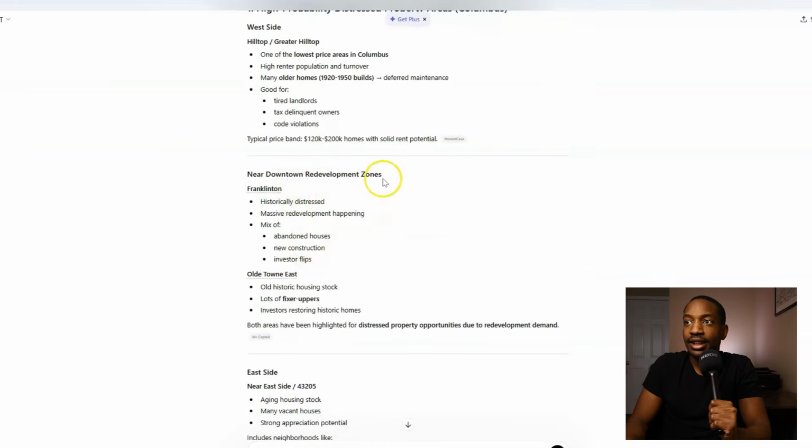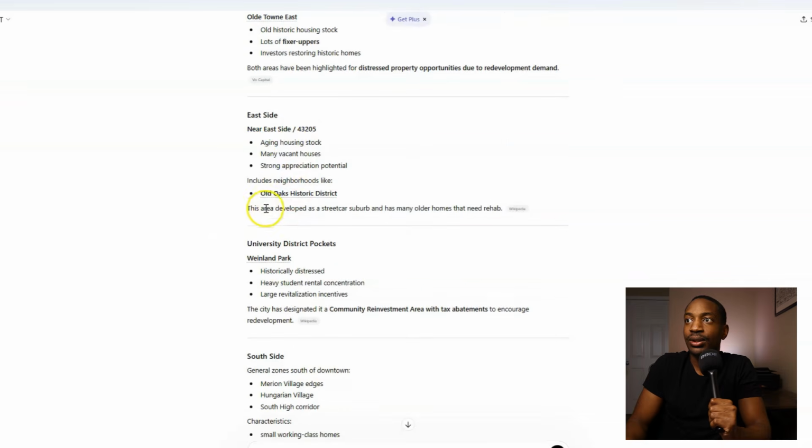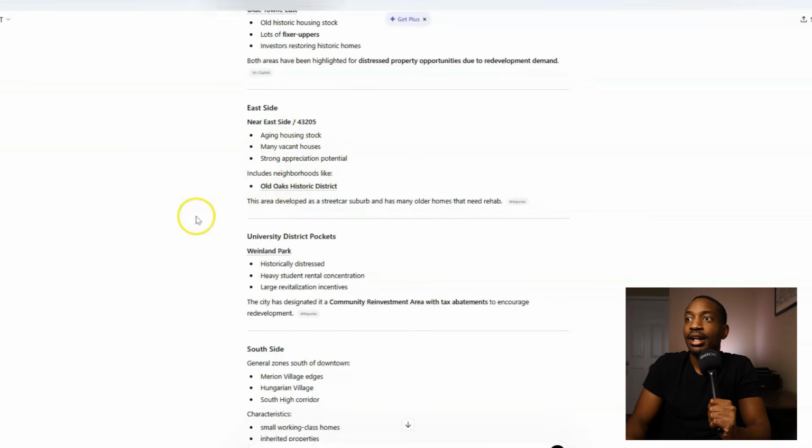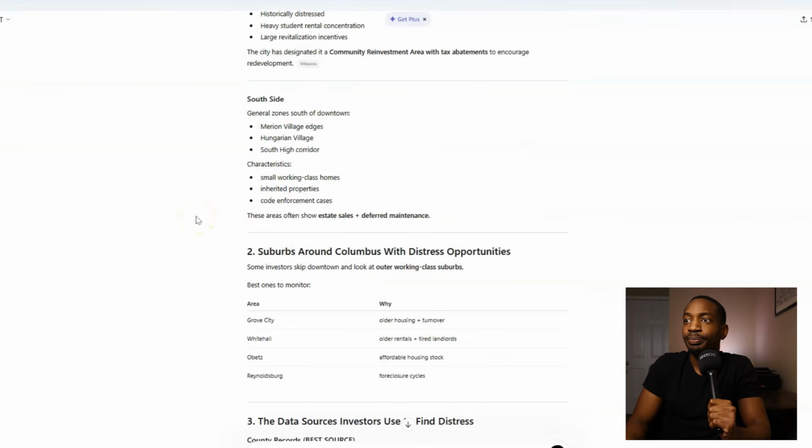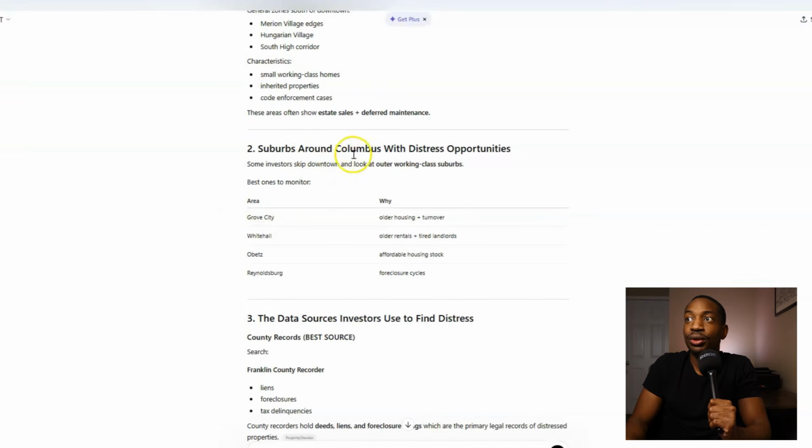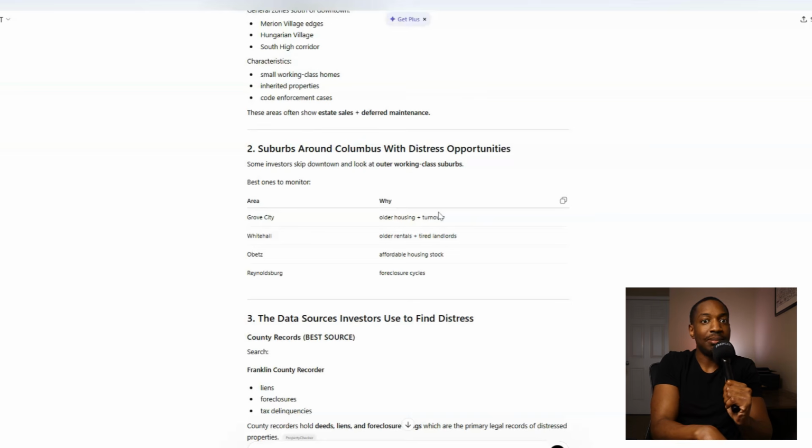Now, new downtown, so they have development, east side, so aging housing stock. And then down here, they talk about suburbs around Columbus with distressed opportunities, because I think that's where you find a lot of great deals, not exactly in the city, but those surrounding areas. For me, it was a city outside of my main city that I found my first deal, and I know that will work for you all too. So look at these areas too, right?